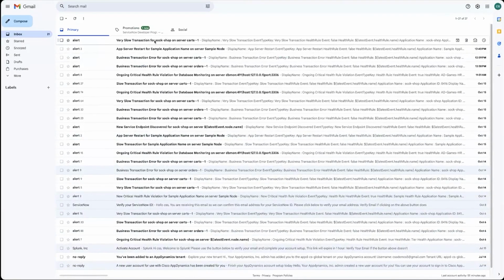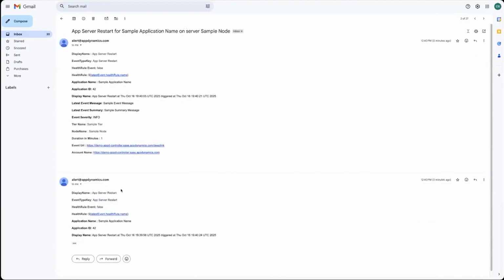Here's one from Sock Shop. Here's the application restart that we just sent in. You can see it got sent in twice. And again, it's just using those templating variables. One thing I will point out is you can notice here that health rule event is false. That's the reason this variable is not getting populated. So when you're looking at different things using these templating variables, sometimes you've got to read the documentation and make sure what you're doing is the proper thing. I just wanted to point that out.